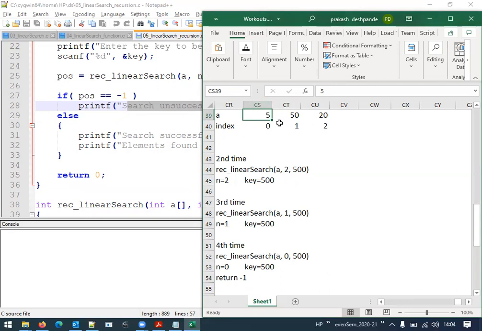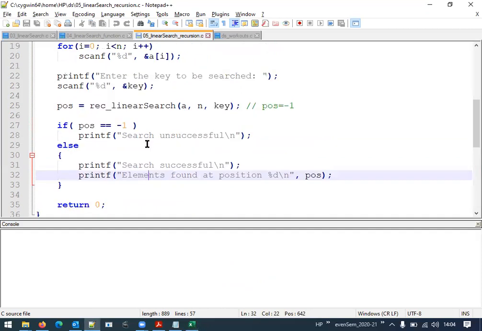Keep on repeating this until we reach the first element. After the first element also, as the method says, we are reducing the number by 1, so the n value becomes 0. When it becomes 0, it means conceptually there are no elements in the array and we're trying to search for the element. Definitely it will not be present. So the program will show the result as search unsuccessful.